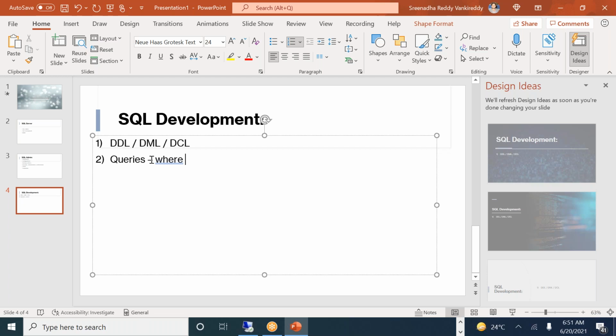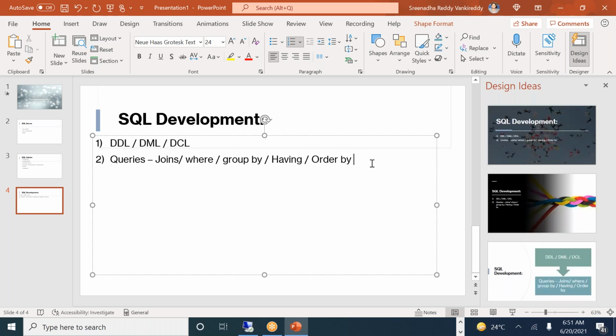Where clause? I want only specific data. I want to make groups, that is called group by. I want to segregate the grouped data, that means aggregate filters, having clause. I want to order the data, order by clause. These are the keywords. Along with this, there is one more concept called joins. These all come under queries: joins, where clause, group by, having clause, order by clause. Okay, these are the things.